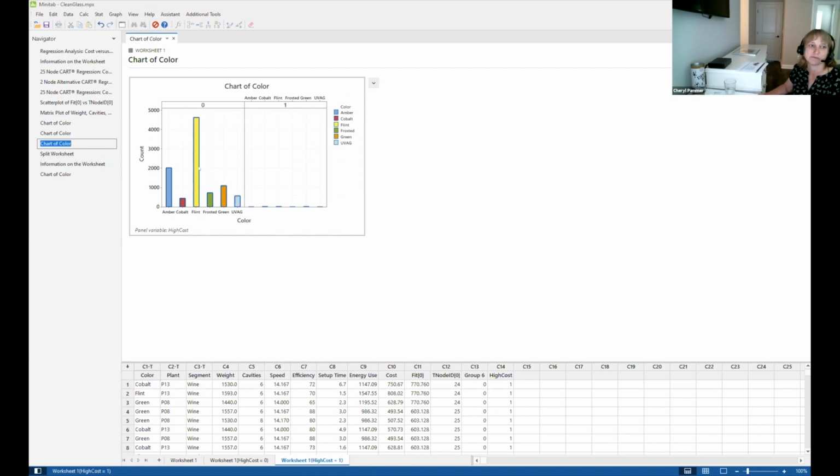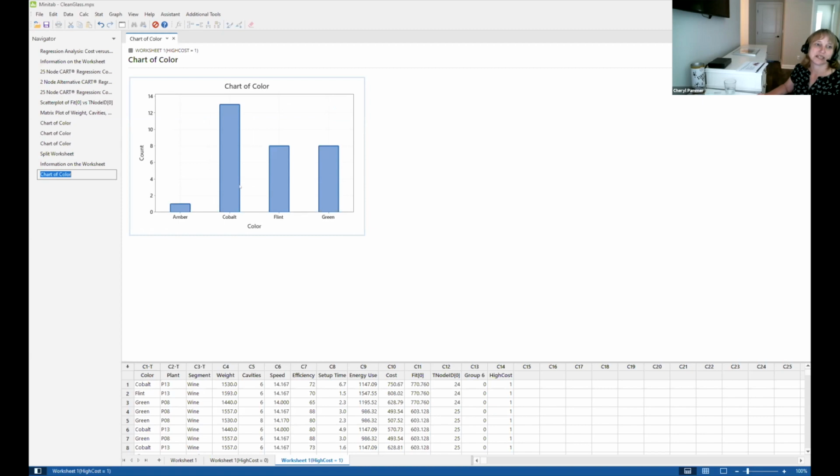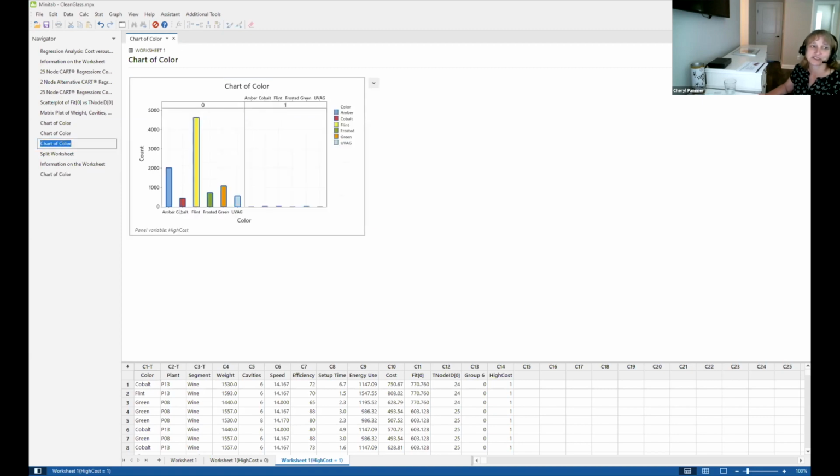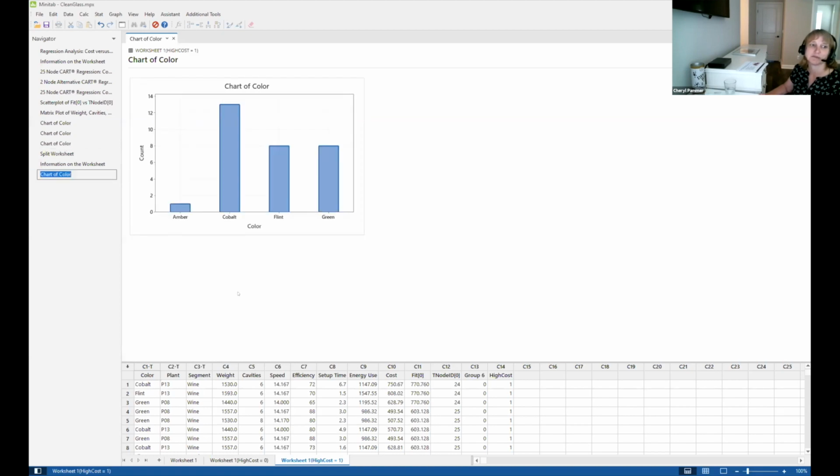Most of the data was flint in color. In terms of my defects, or ones that had high cost, they tended to be cobalt. Cobalt over here almost doesn't stand out. So a high proportion of cobalt, for example, end up being higher cost. So all kinds of ways that we can explore. That gave you a quick check. Did we have any questions?